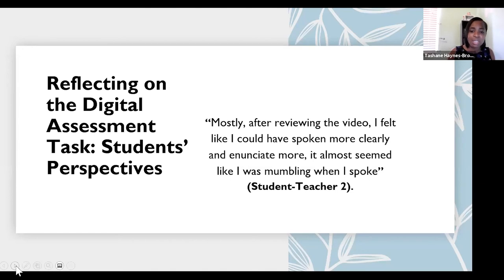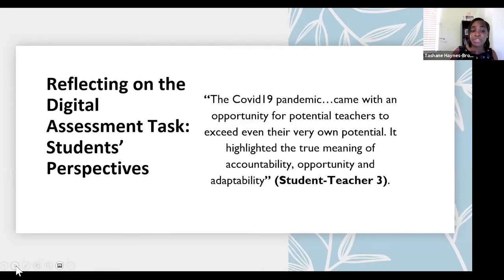And so as you can see from this particular comment from the student teacher, she spoke about how, after viewing her videos, she felt like she could have spoken more clearly. She could enunciate more. It almost seemed like she was mumbling when she spoke. So here you are seeing that videos can be very useful in allowing the student teacher to reflect on their own practices, to see themselves in action, and to begin to recognize what it is that they could potentially do differently the next time around. And so that's one of those benefits that came out of the digital assessment task.